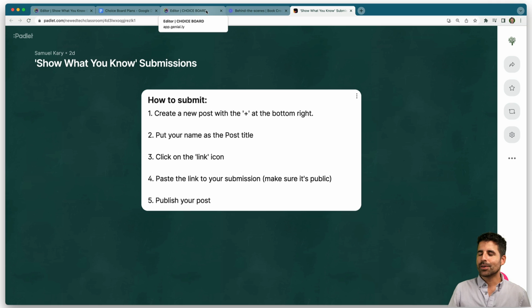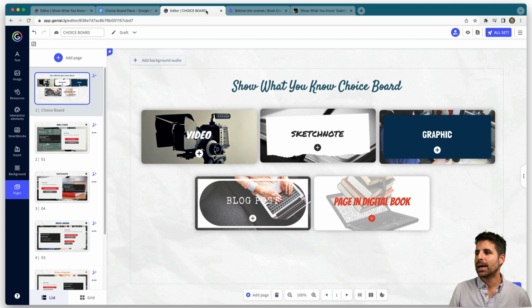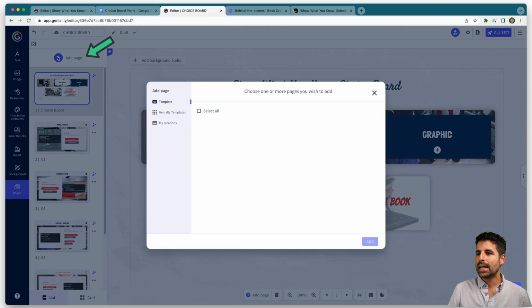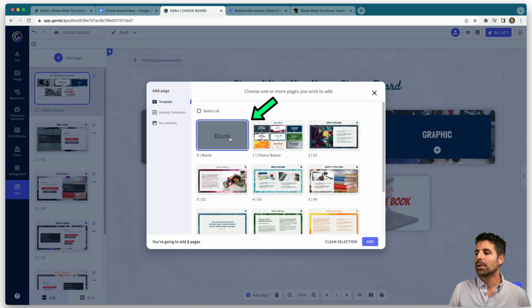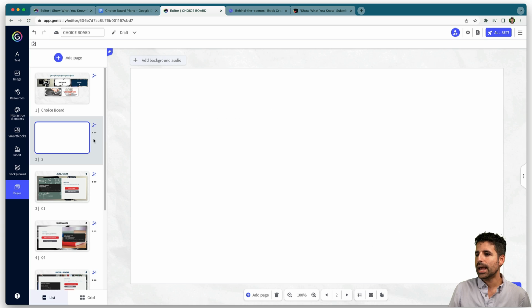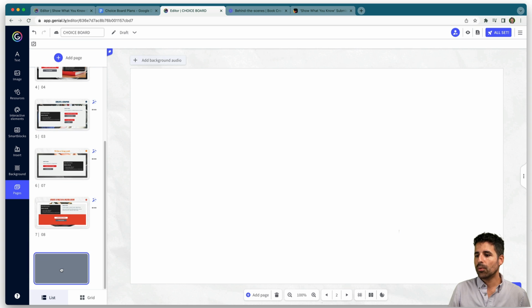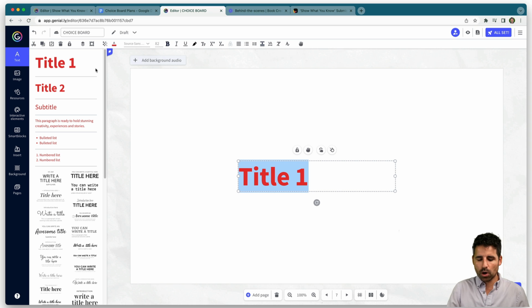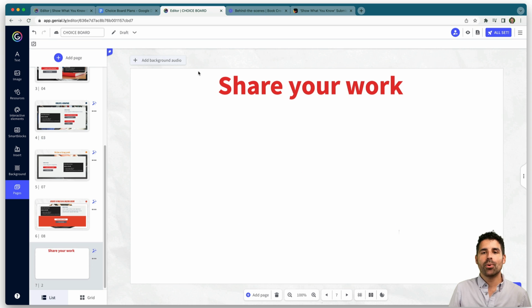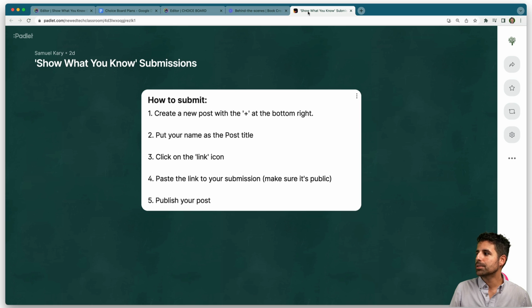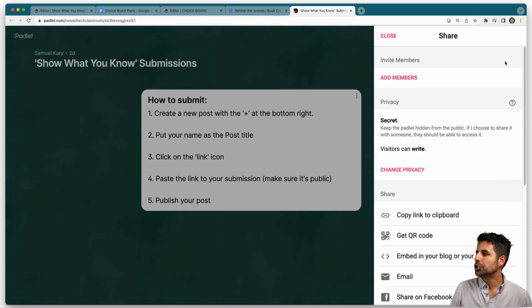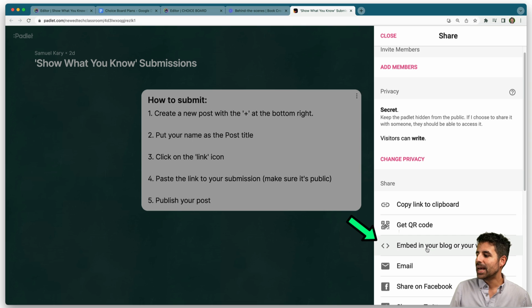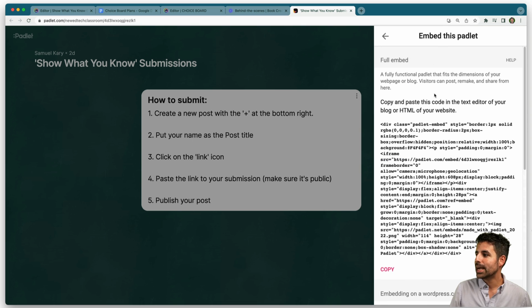I need to create a space first in Genially where I'm gonna put this Padlet. So I'm going to add a new page, and it is going to be a blank page right here. I'll click on add. Let me drag it all the way down to the bottom. Maybe I'll put a title that says share your work. And to pull that Padlet in, I'm gonna go over to the Padlet. I'm going to go to share. And again, just like the Loom video, I did an embed. I'm going to embed in your blog or website and copy this embed code.